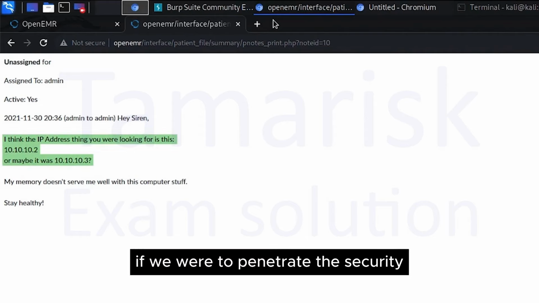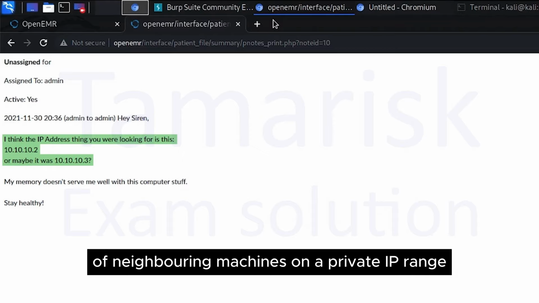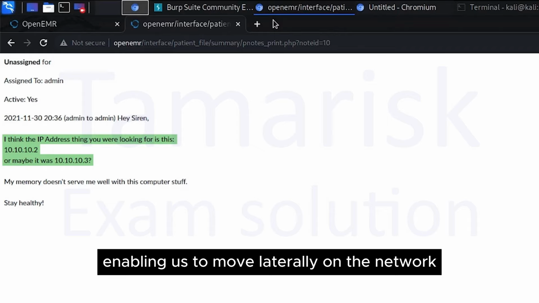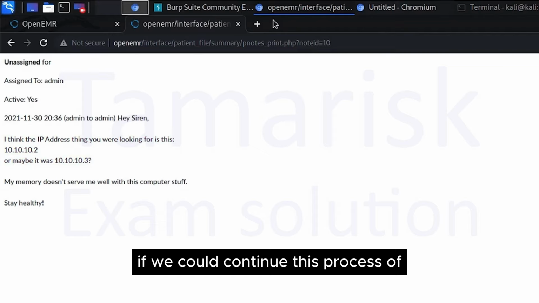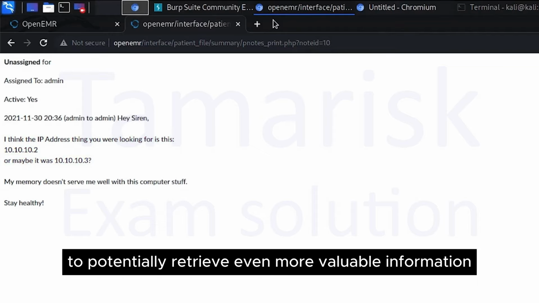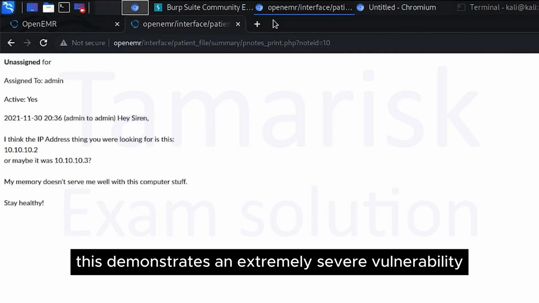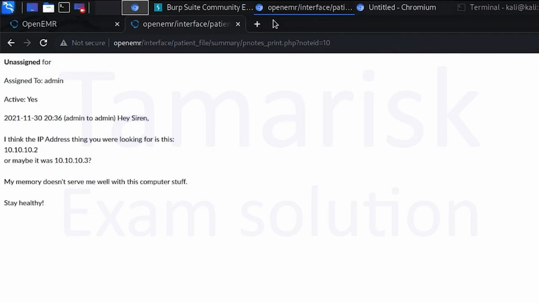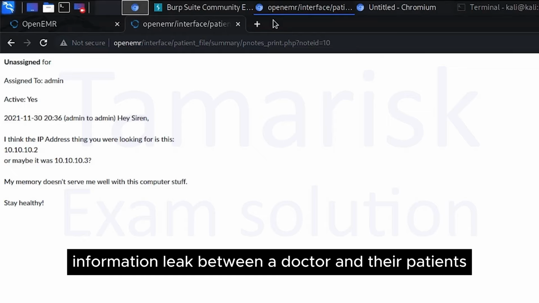If we were to penetrate the security mechanisms of this system, we would essentially have the IP addresses of neighboring machines on a private IP range, potentially enabling us to move laterally on the network. We could continue this process of incrementing and decrementing the vulnerable endpoint to potentially retrieve even more valuable information for target compromise. This demonstrates an extremely severe vulnerability. By compromising medical data, we've observed a critically sensitive information leak between a doctor and their patients.